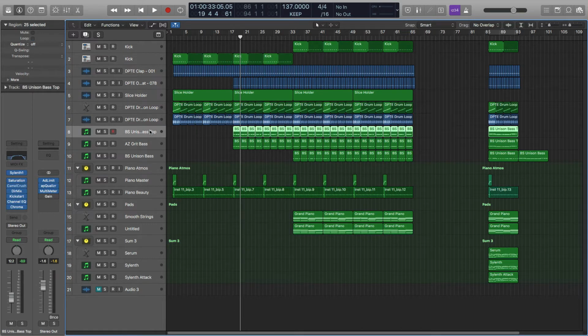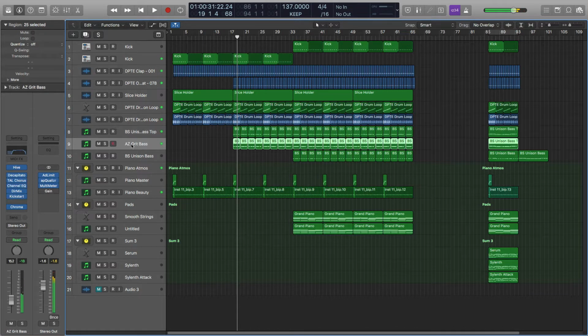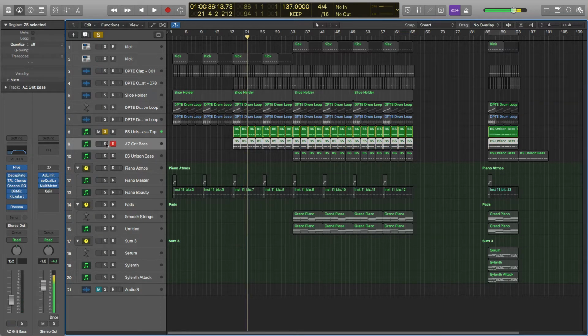I'm going to take these two, I think. Let me just solo these. This is what we've got as far as the top bass. Got a couple of silents here. This one. Okay. Got the top layer. I've got a second grit bass layer. So they kind of complement each other.